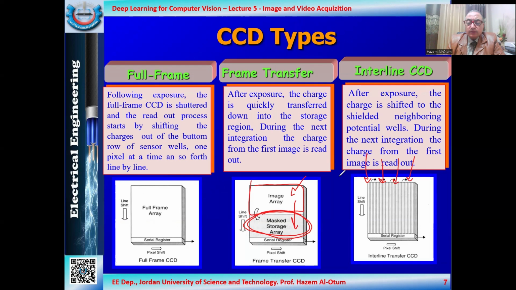After shuttering the image array, we shift all these pixel values, or charges, down to the serial register for the readout process. So we just need to shift by one column. Let's have a deeper look at this case, or maybe we need to zoom. Let's have a look at this.